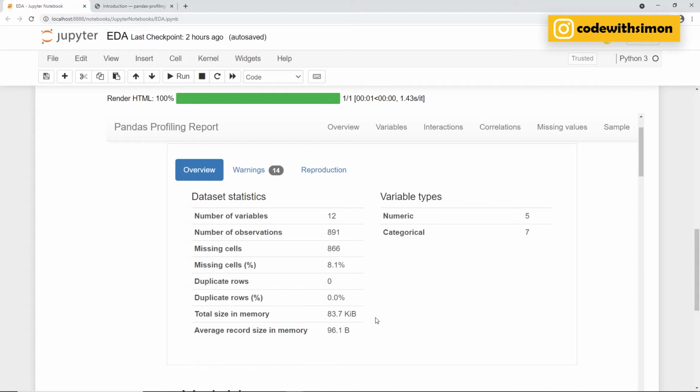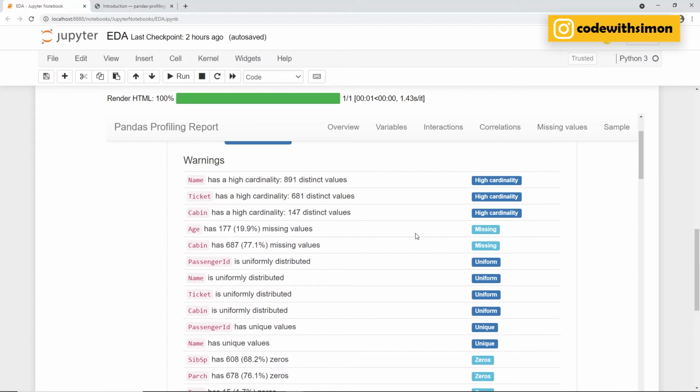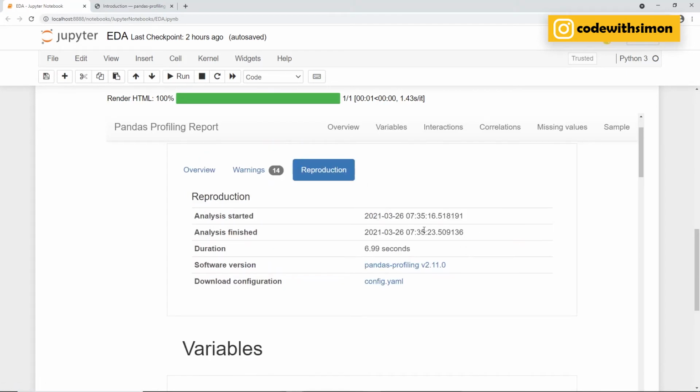Duplicate rows, no. Total size in memory, 83.7. Average record size, variable type: numeric are 5 and categorical are 7. So very, very detailed. If you want to click on some of the warnings, you can also go ahead and check that, and you can also see some of the production details.